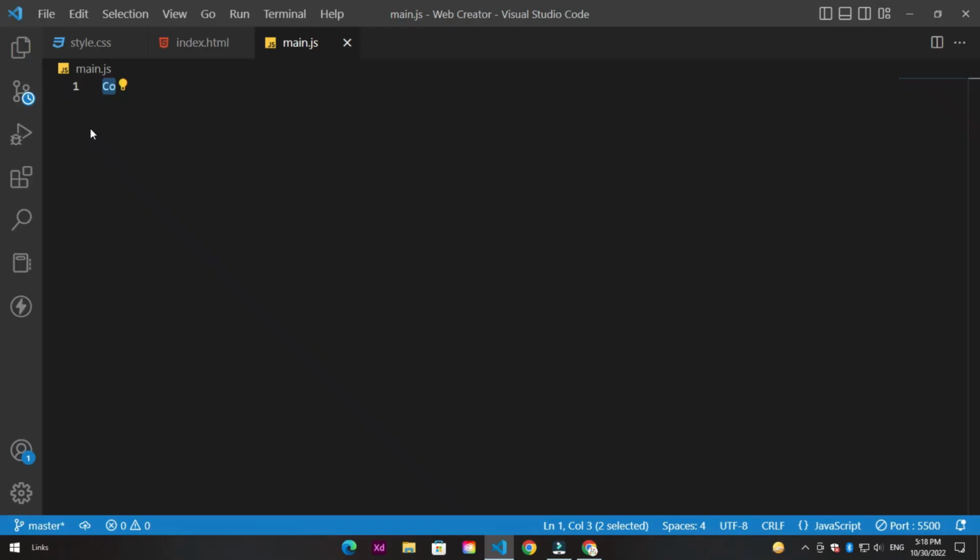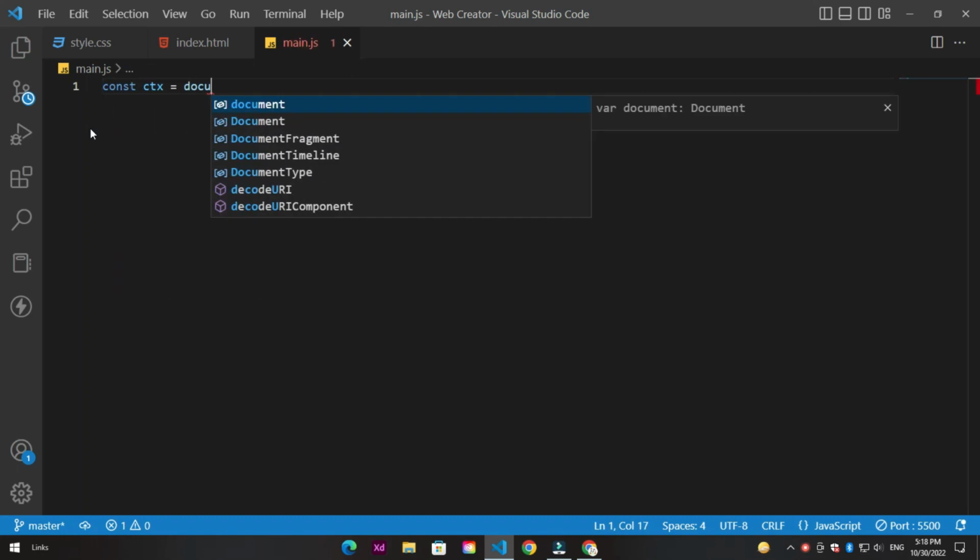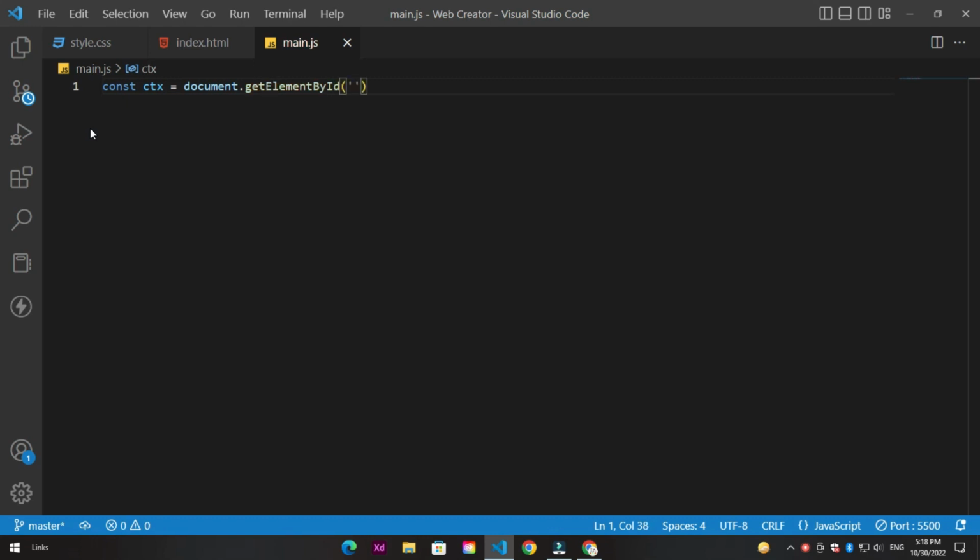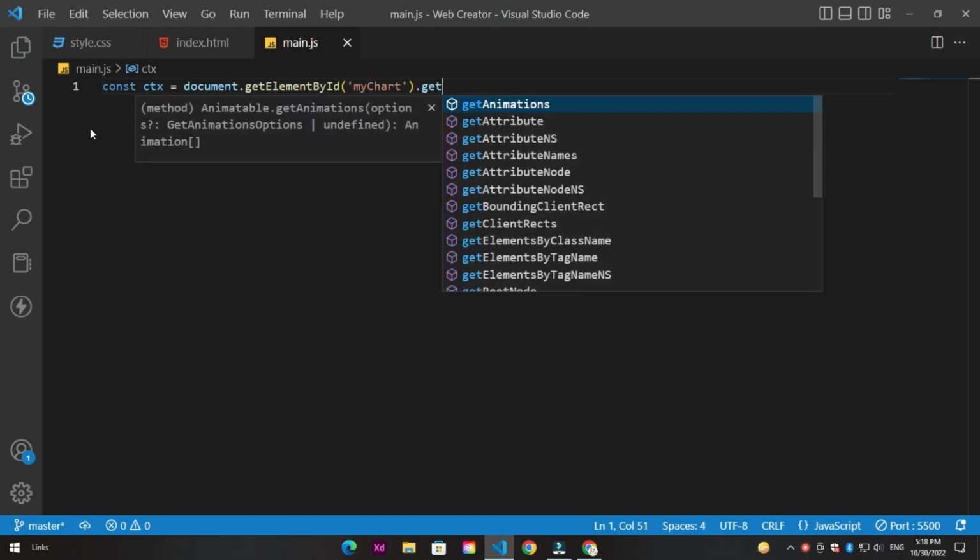Open the file named main.js and write code, beginning by creating const ctx equals document.getElementById myChart, getContext 2d.